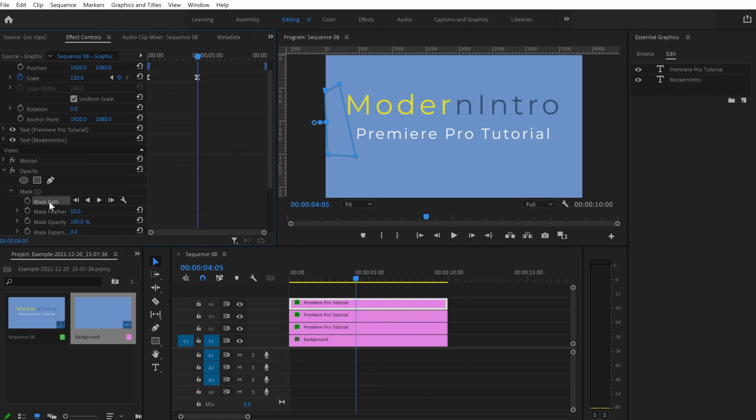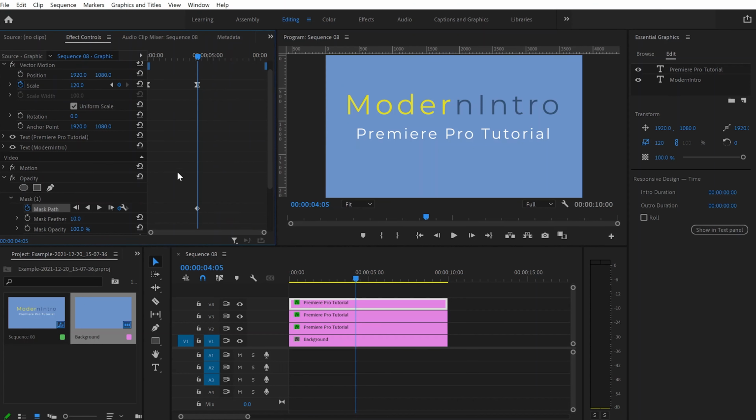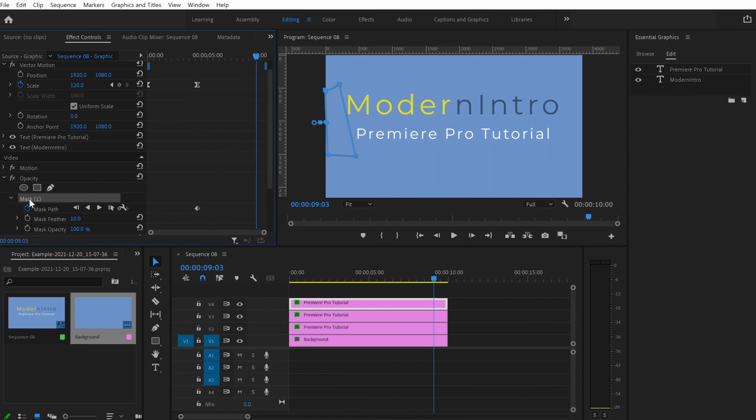Now when we have created the mask, again, I'm gonna go to the effect control panel, go to the mask path and create a keyframe by clicking on this stopwatch. After that, I'm gonna move the cursor further down near to the end of the video, click on mask and drag the mask at the end of the text like that. And straight away we have created our second keyframe.